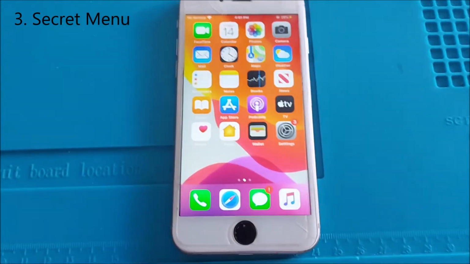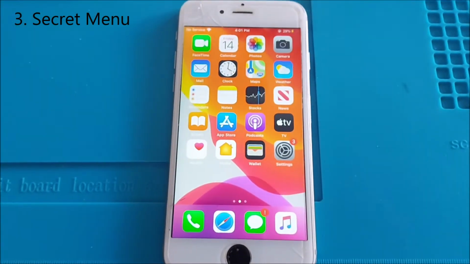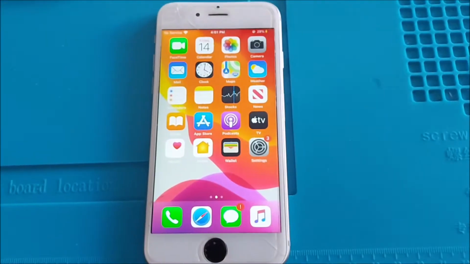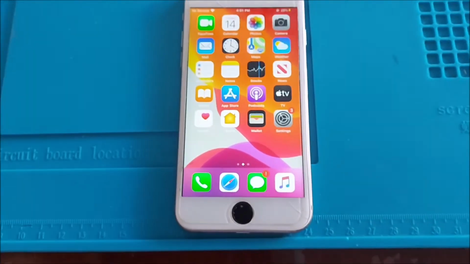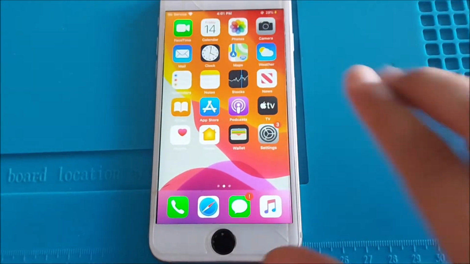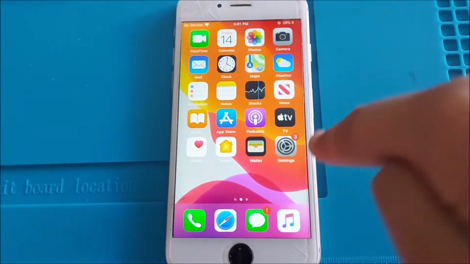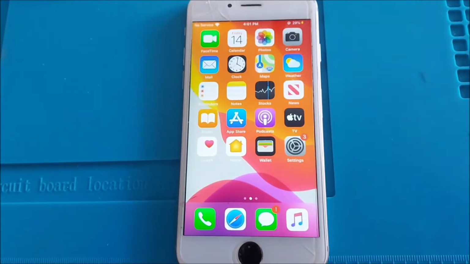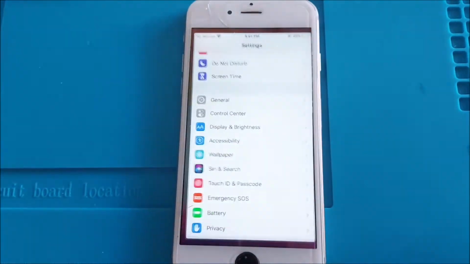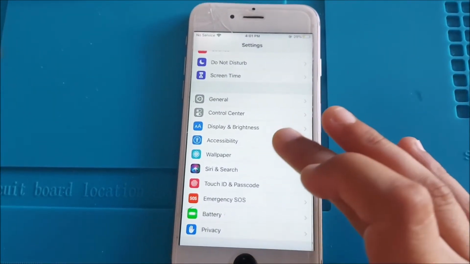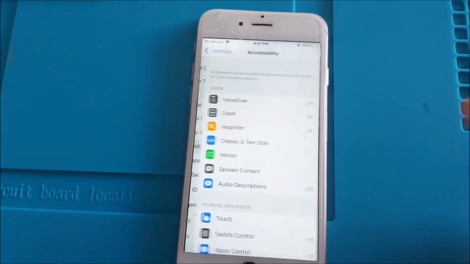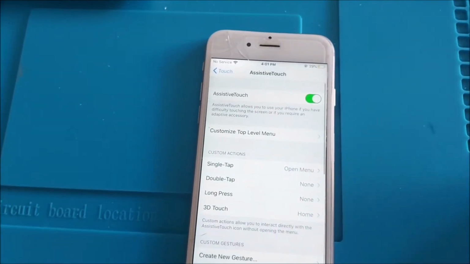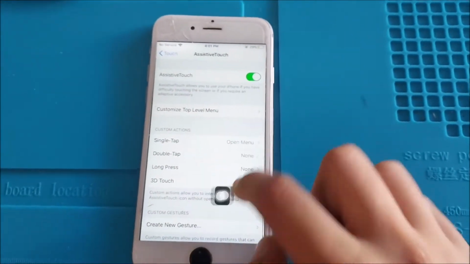Okay guys, so here's another trick. This tip is called the secret menu. It allows you to have all the functions on the main screen without having to go inside or keep pressing buttons. It's going to be clearer when I show it. You go into your settings, go into accessibility, go into touch, and enable AssistiveTouch. Now you see you've got this square here.